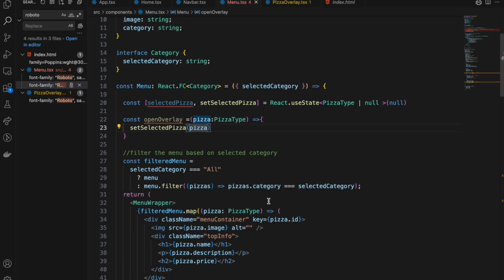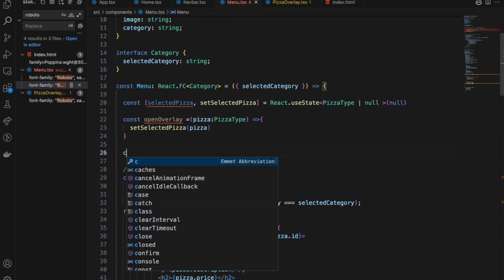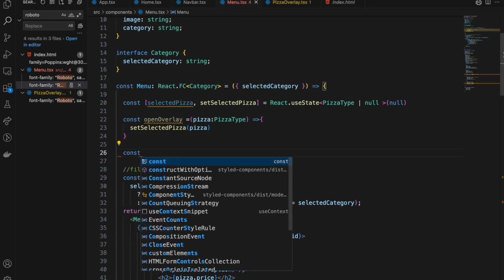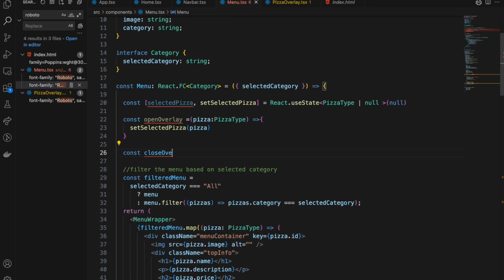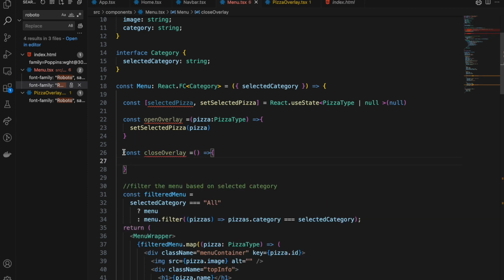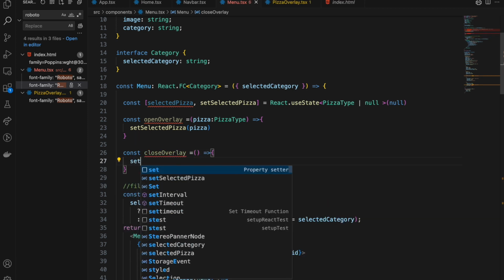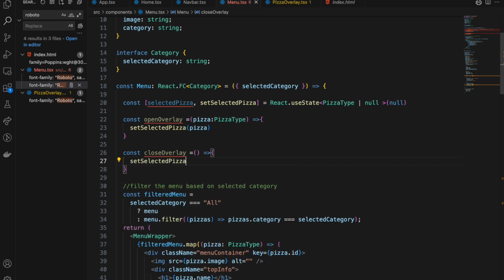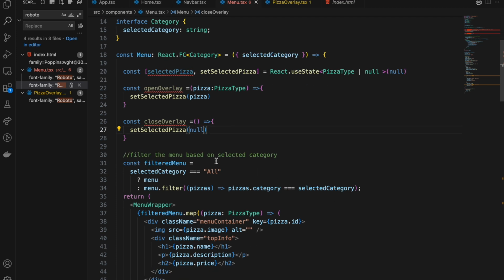So let's go ahead and create another function which will close this. So const close overlay, this will take no arguments, no parameters, and returns nothing. We're gonna set the selected pizza to null here upon clicking that button. So close overlay, open overlay.